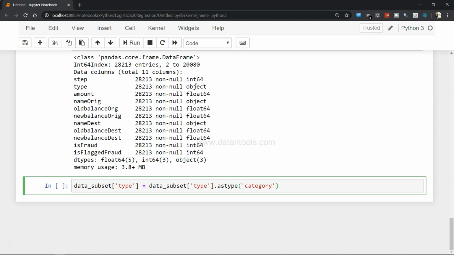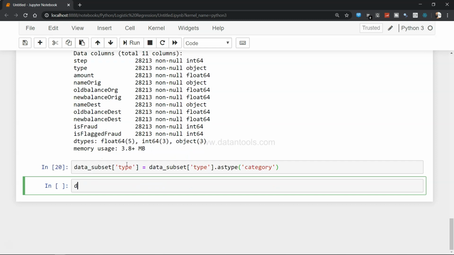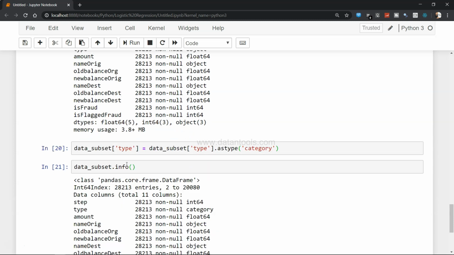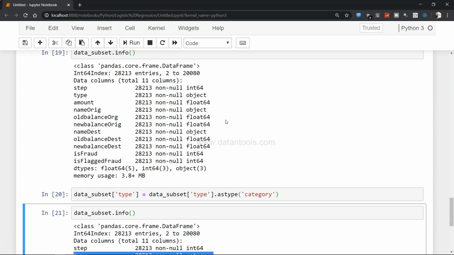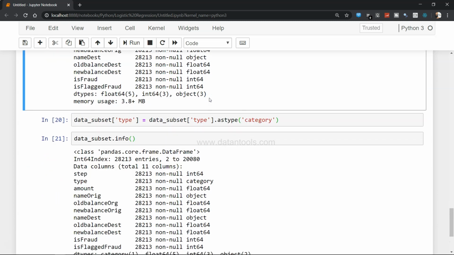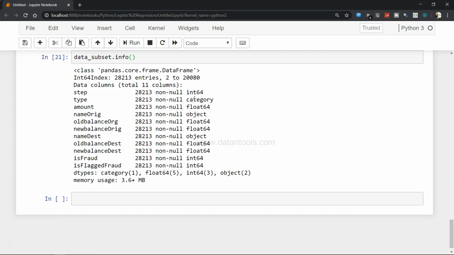So this method will convert the type into category, and you can check it again with dot info. Alright, so type is now category. Earlier it was object. Now it is easy for me to convert into a category. Before I convert it, as I mentioned, the name columns, name origination, name destination, and is flagged fraud are not required based on your subject matter expertise. So we need to drop them.